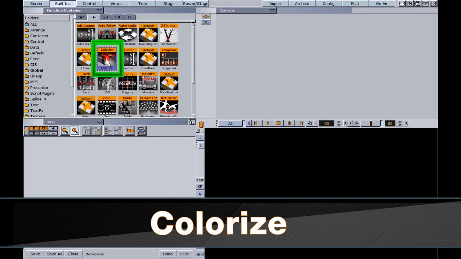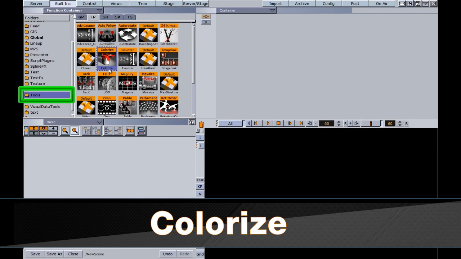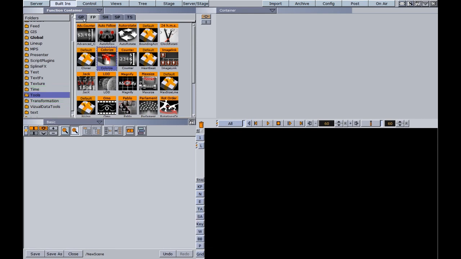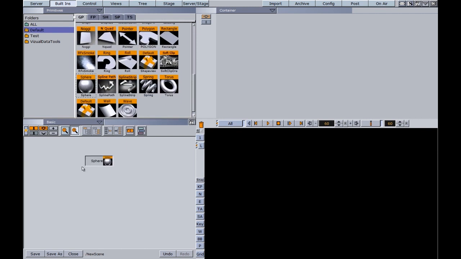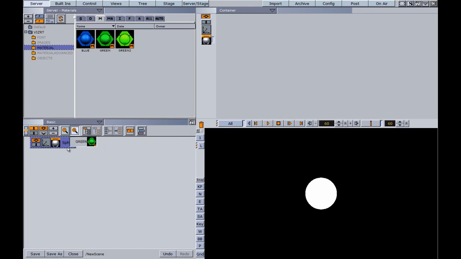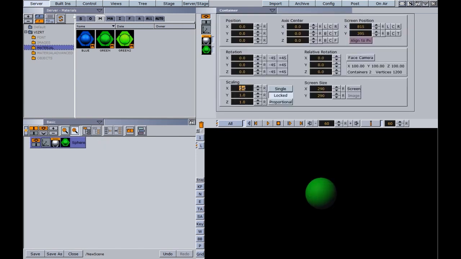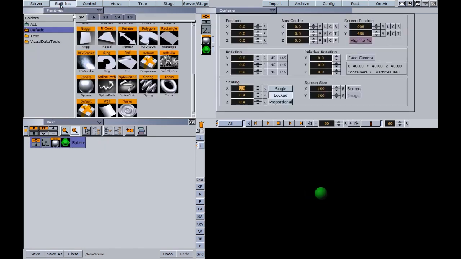The Colorize function found in the built-ins, the Functions tab, and within our Tools folder helps us colorize a series of primitives within our scene. So to set this up, we're going to go grab a primitive first, and we'll just use a 3D sphere for this. I'm going to also throw a material on it so that we can see it a little bit better. I'm first just going to scale this down.